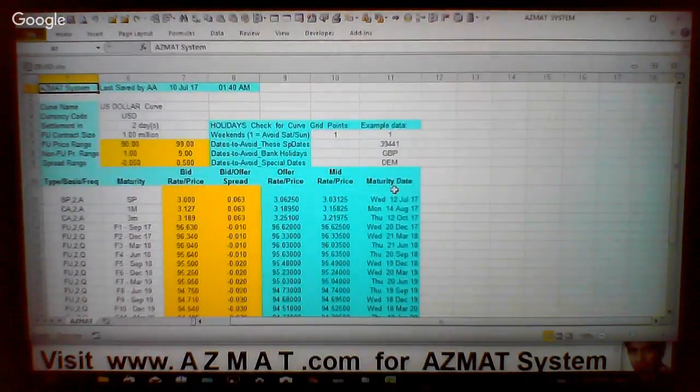Maturity date, when that particular financial instrument ends. So we have here spot 12th of July, cash 14th of August, and so on. Note that this was when it was last saved, so it was on 10th of July. Today is 11th of July, so it's different.